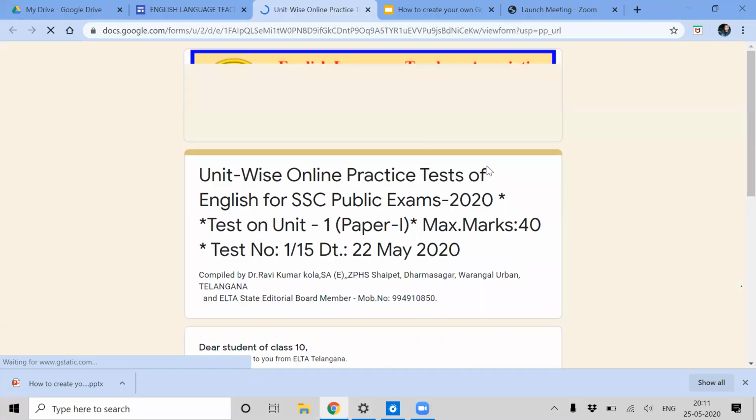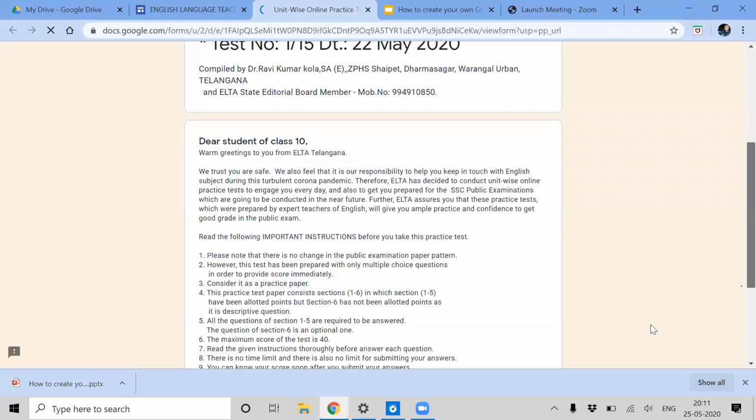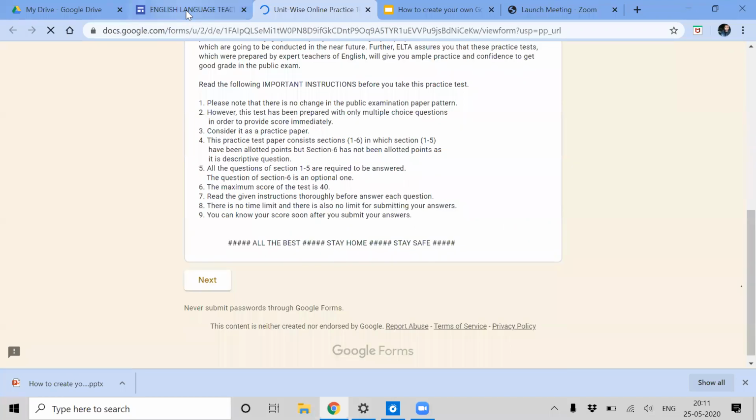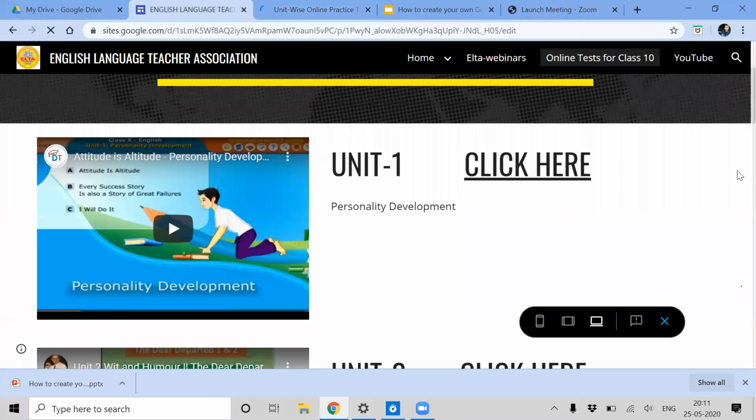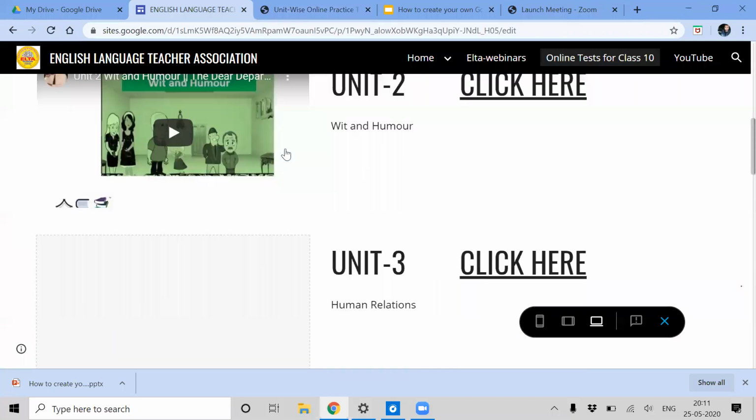So this is the unit test. The students can write, they can type, and they can complete the test like this. So this link will open up like that. If you click this, you will get the unit 3 link. If you click this, you will get the unit 2 link. If you want to watch the video, you can click this and watch the video here itself.